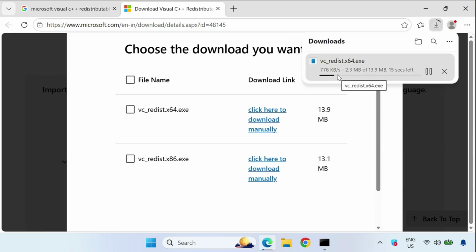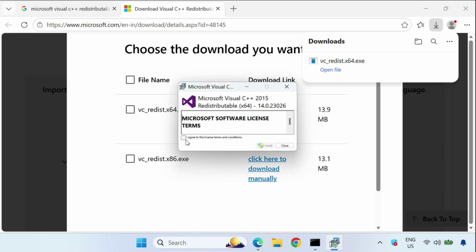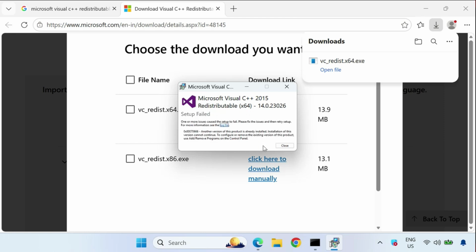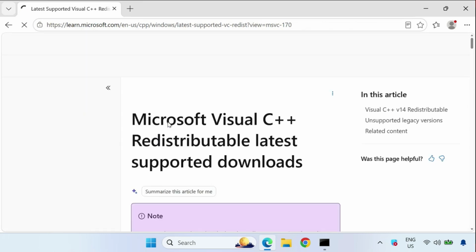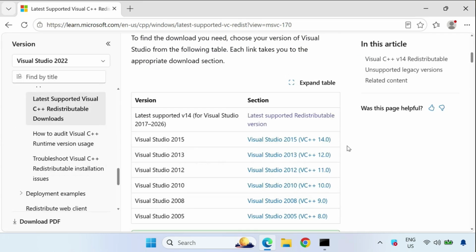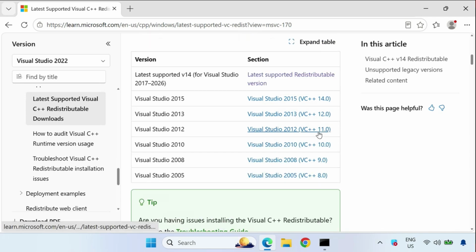After that the download will start. And then click to open. After that click I agree and then install it. Okay, if you are getting an issue, no worry, click and close it. If you are getting issues, but mostly you don't, then use the older one.